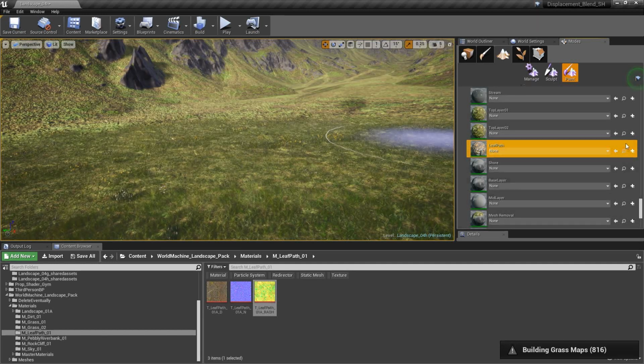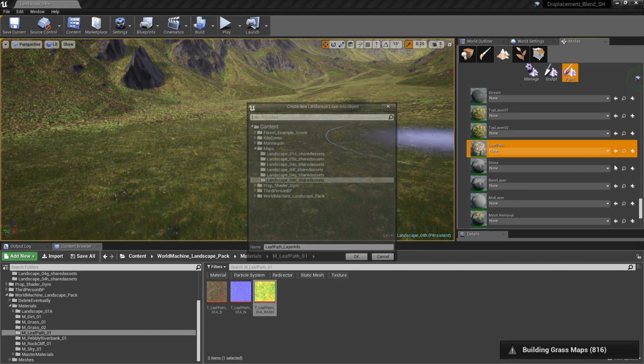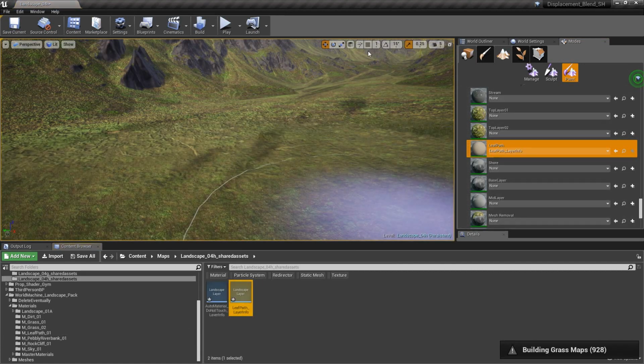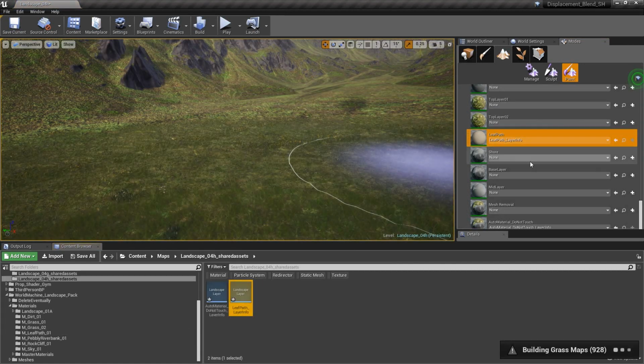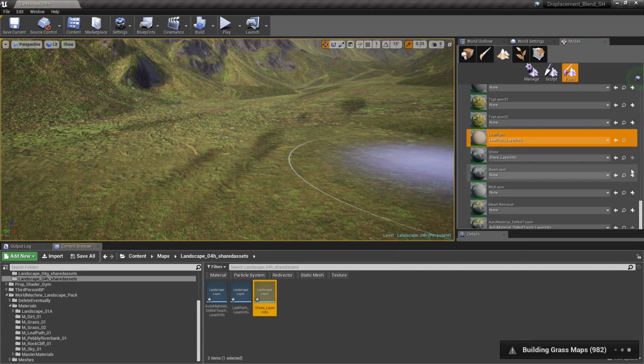So I would always just create weight blended. So say, leaf path, let's just say weight blended, leaf path, save it wherever your shared assets folder is. Okay. And while we're here, let's make the other ones weight blended, shore, base layer, weight blended.